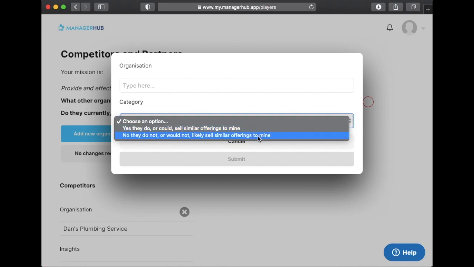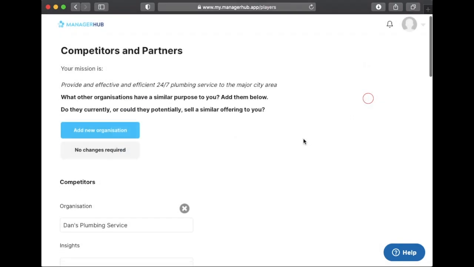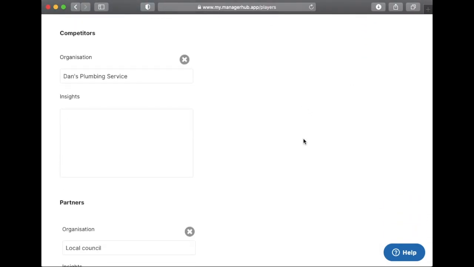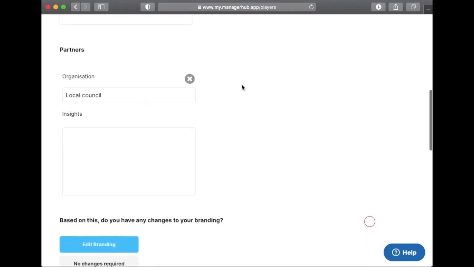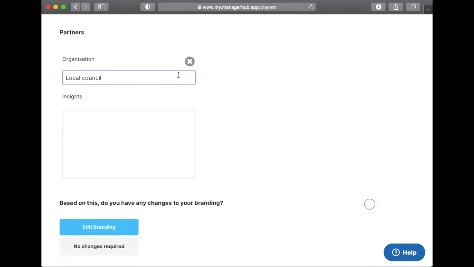The category, which is yes, they could sell similar offerings to mine, or no, they do not or would not sell similar offerings to me. And as an example, the first one we added was Dan's Plumbing Service, and we identified that Dan's Plumbing Service certainly would sell similar offering, and therefore they've automatically been added to the competitors section. And the other organisation we added was the local council, who has a similar mission, but they would not actually offer a similar offering. So they've been added to the potential partners section.